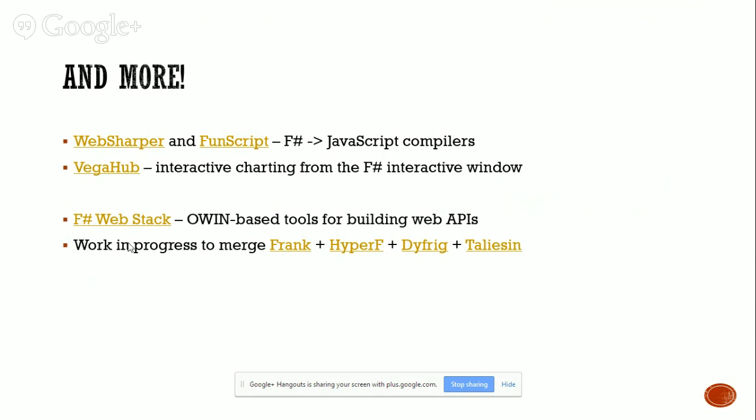And the F# web stack is currently working on several different projects. Frank is one of those, HyperF I mentioned earlier, and then there's two other ones, Dyfrig and Taliesin, which are both really more OWIN-related projects. Taliesin is actually in the Frank organization, and it's like a routing mechanism that lets you do a more statically typed route mechanism as opposed to the strings that I was showing earlier. So you get a little bit better guarantee that what you've got is going to check out at compile time. Dyfrig is really just a minimal OWIN F# API that other people can build on.